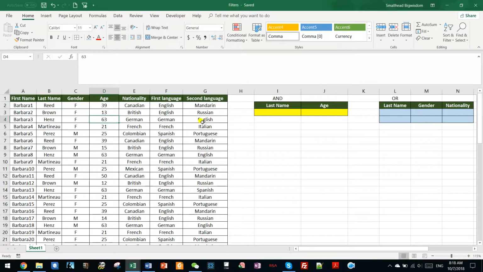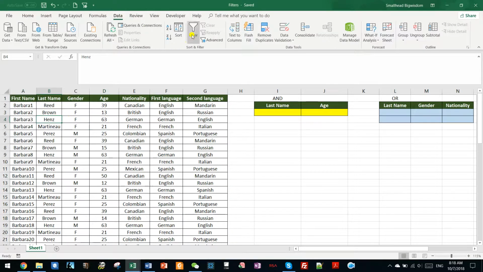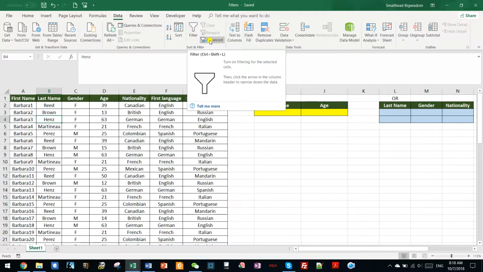So the first thing that I need to highlight is we need a criteria section, and also we need a section where the records will be copied. So the first thing is to go to Data, just click on the table any place, and then Filter, Advanced.